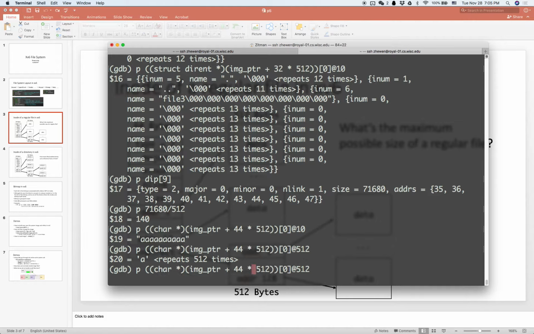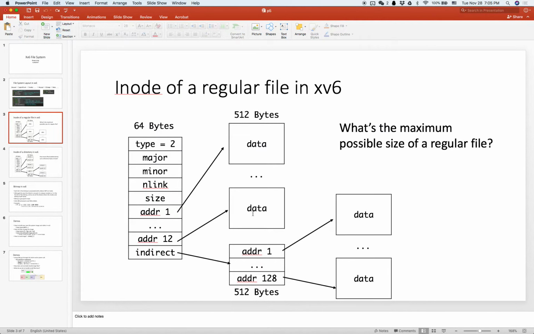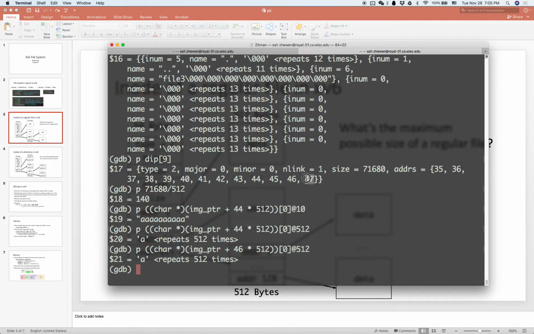Okay, and you can go to 46, for instance. Still, they are all A's, which store the data here. The only special case is the indirect entry, right? It no longer stores the data, but instead it stores a bunch of addresses. So where is it at? It's at block 47.